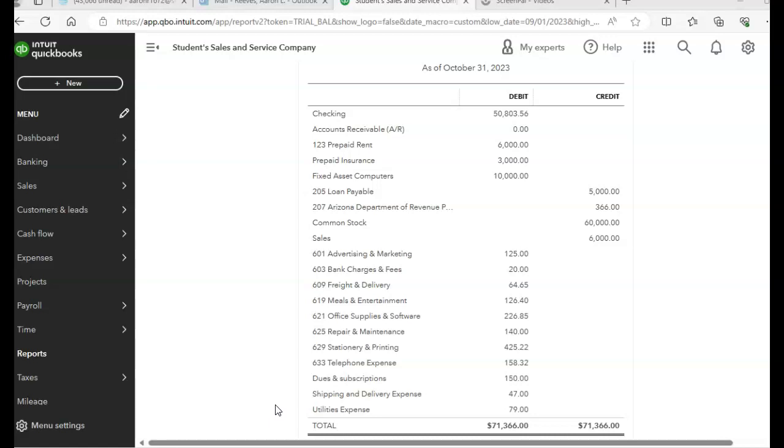We're now going to reconcile the balance shown in our checking ledger account against the balance shown on the bank statement on page 153 and 154 of your textbook. If you notice, the bank statement shows the ending cash balance of $50,803.56, which I have here because I started the reconcile process and I noticed that once you start it, you can't go back and redo it.